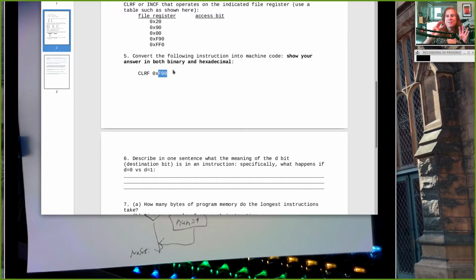So the 8-bit file register we put in the instruction combined with the A bit makes this either clearf 90 or clearf F90. And in this case, if we set the A bit to 0, this 90 that we code in the instruction will be interpreted as F90.